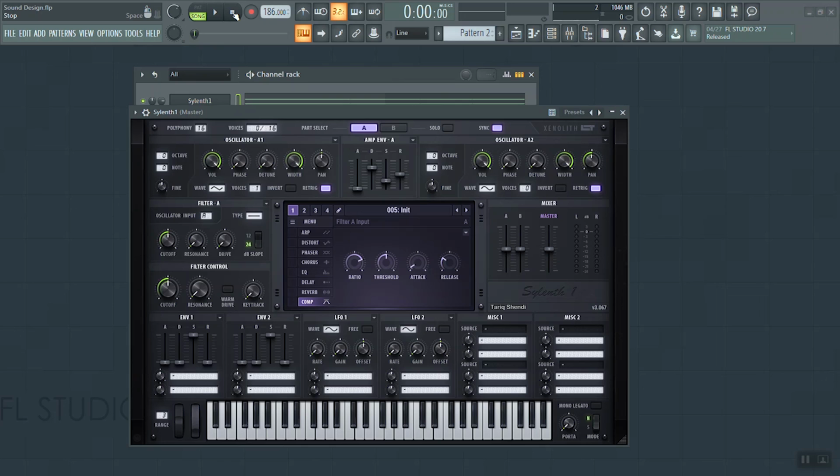Now you can see just by dealing with the oscillator and the amp envelope section, we're dealing with much more of a piano sound.